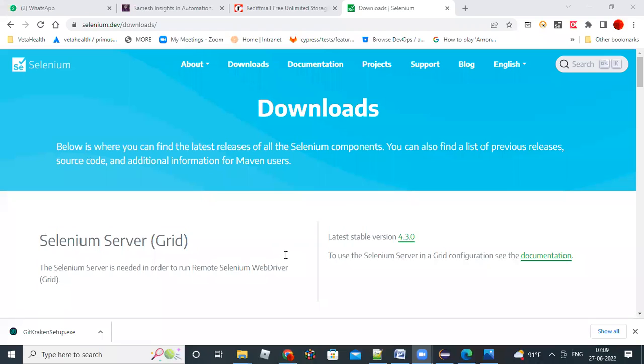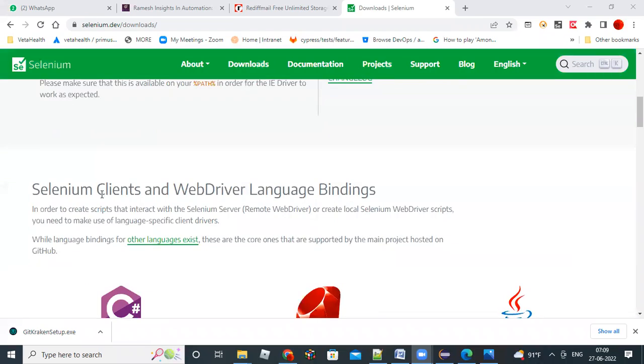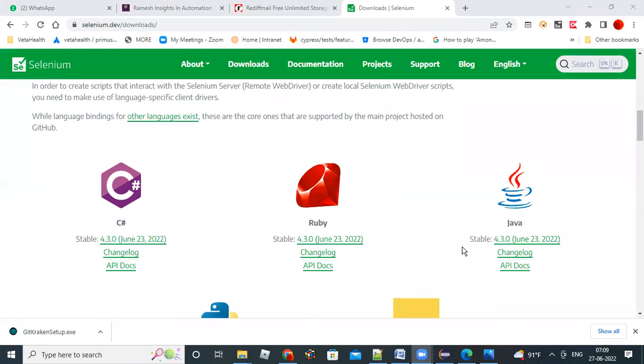And go to, see, this is the one, Selenium clients and WebDriver language bindings. So here is the Java. Now 4.3.0 is the latest version. We can click on this stable version link. On June 23rd, only 4 days back, they released 4.3.0. So you can download this. Click on this link. It will start downloading. Can you see here?